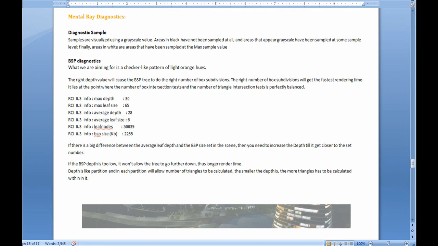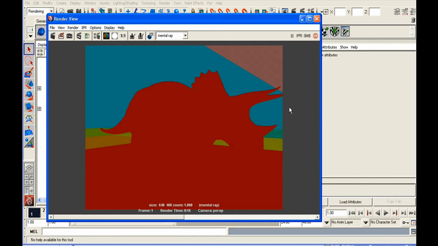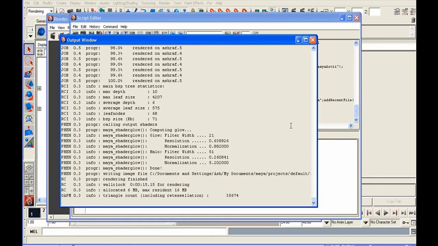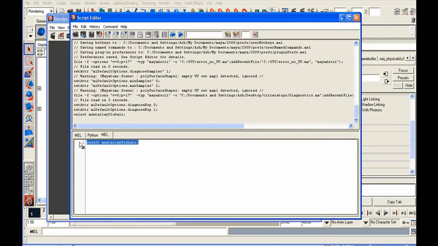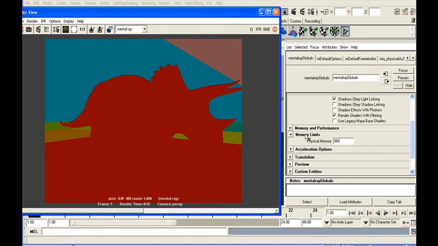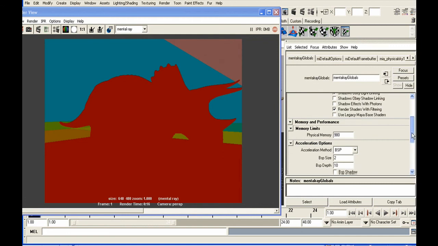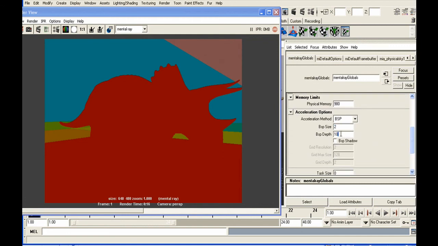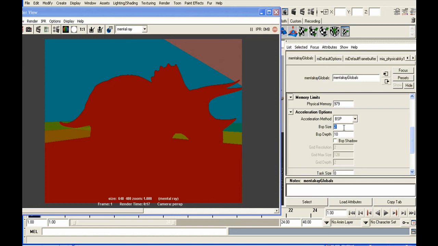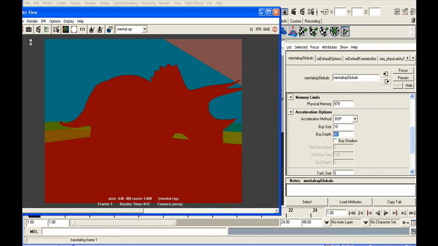So what we can do to adjust that, once we've enabled the render diagnostics, is look at the output window, and we start seeing things like maximum depth and the average depth. So let's go adjust that a little bit. Select my inventory globals. Under the acceleration, now we have the BSP size and the BSP depth. Just comparing it to the output window again, I can see that this is too low. So let me adjust this a little bit, going back to the default values, and render again.